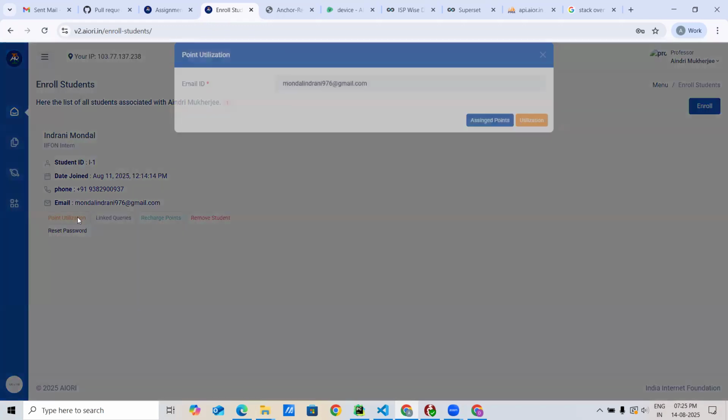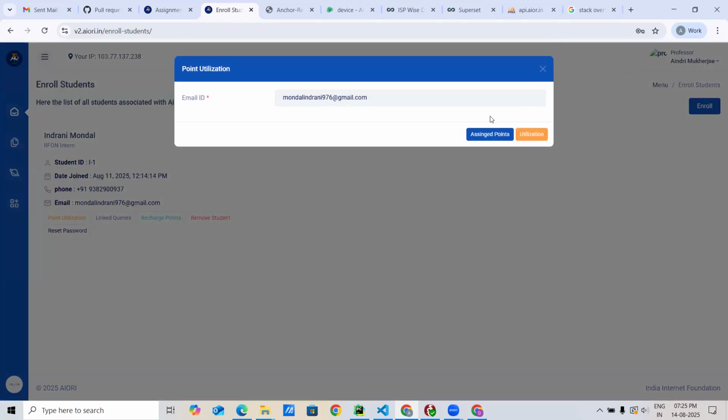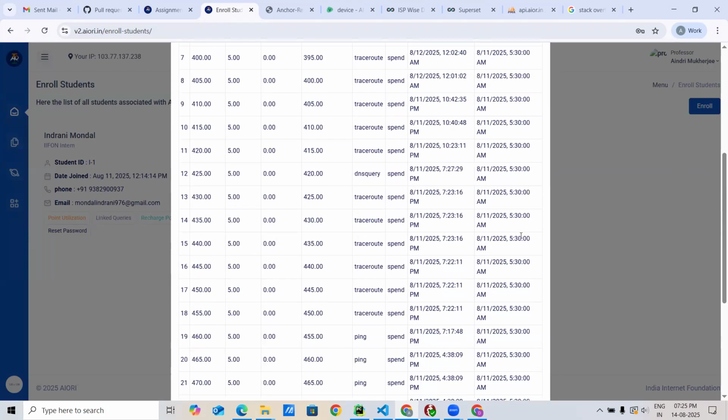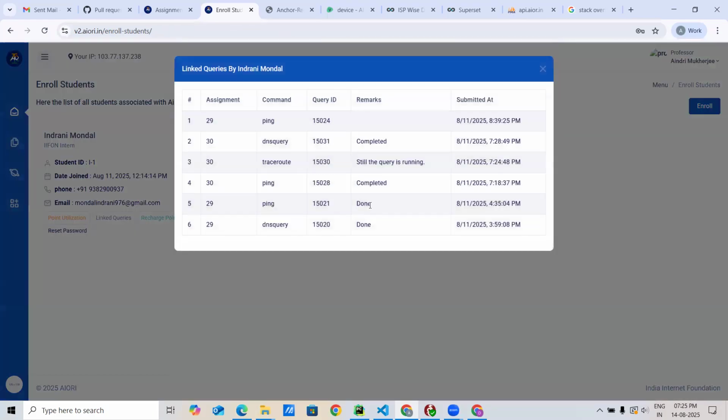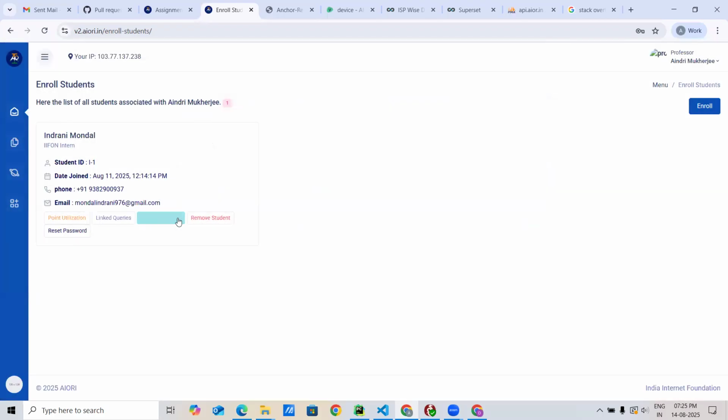You can see the point utilization by a specific student. You can see the linked queries, that is, what queries are linked by the specific student. Though 500 points will be credited to them, if they still need more, you can send them points, and those points will be deducted from the faculty.